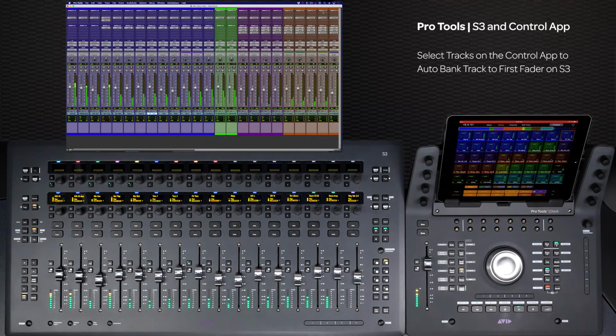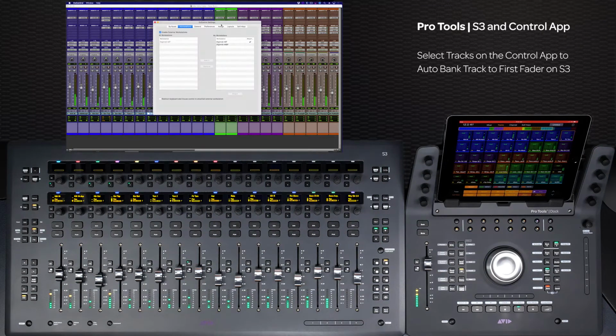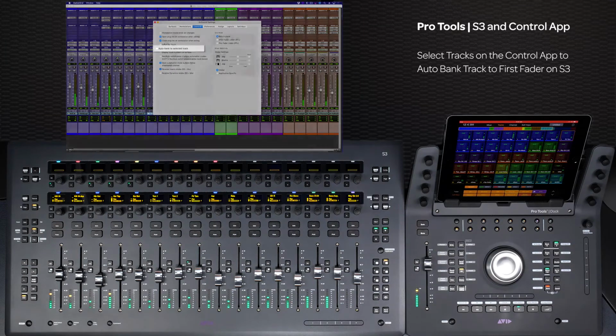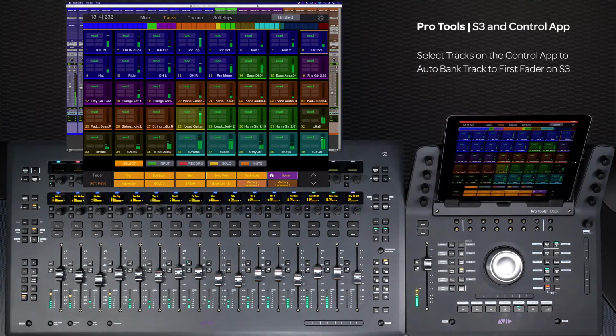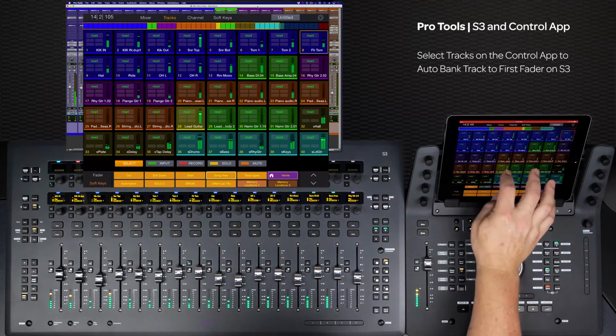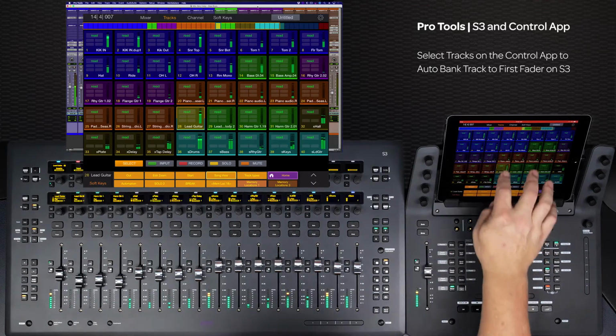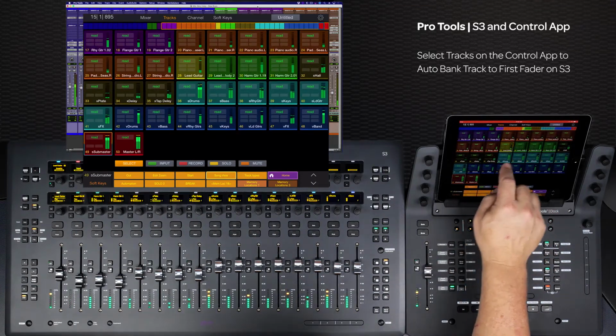You can also set up to bank the S3 just by selecting a track from the scroller in the app. To do this, just go to Control, Settings, General, and check Auto Bank to select a track. Now when you select a track from the app's track scroller, the S3 will bank that track to the first fader if it's not already on the surface.